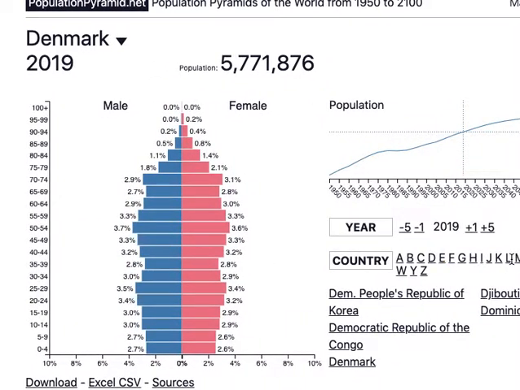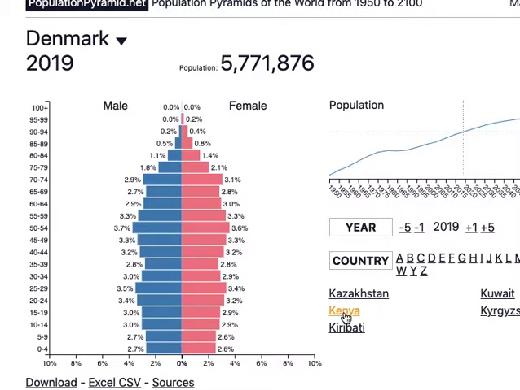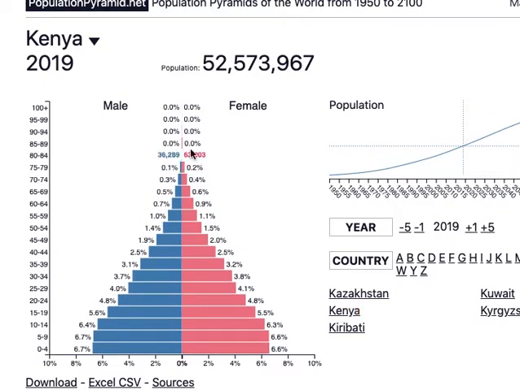Now let's take a peek at Kenya. So there's Kenya. Oh, look at that. It's like a beautiful triangle. There are lots of young people. And it turns out that really matters because lots of little kids means that pretty soon they're going to enter their reproductive age and they're going to be able to have kids. So if there's lots of young people, that would suggest that your population is going to grow quite rapidly.